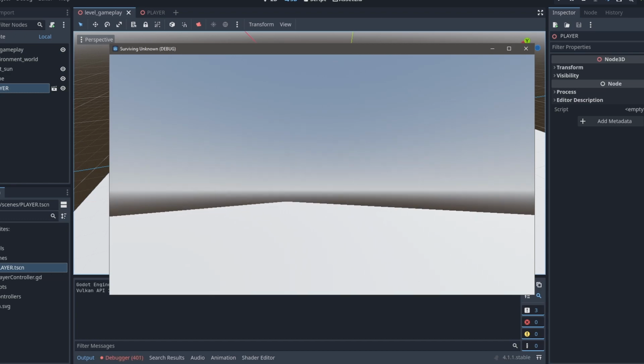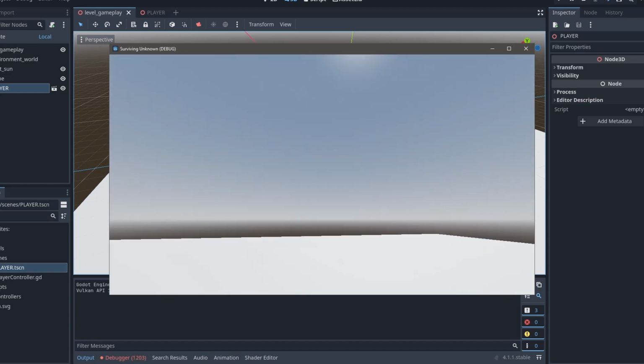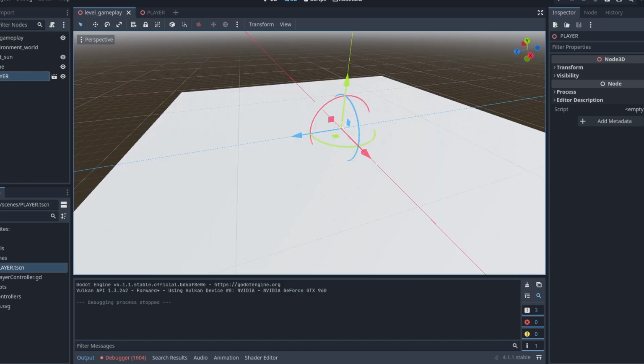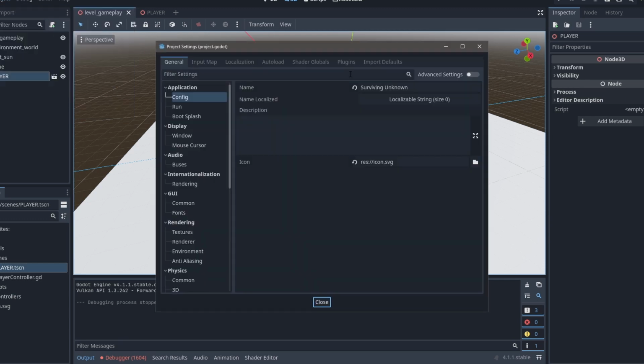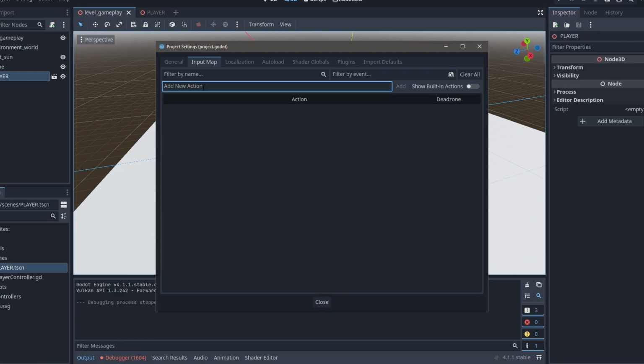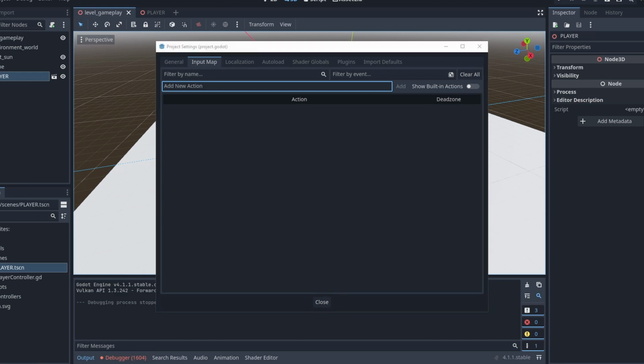Also, one more pro tip. It's not really a pro tip, but in Godot, when you enter debug mode or play mode, it's kind of hard to exit it, because I kept pressing escape and nothing would happen. So the shortcut is F8 to exit it.